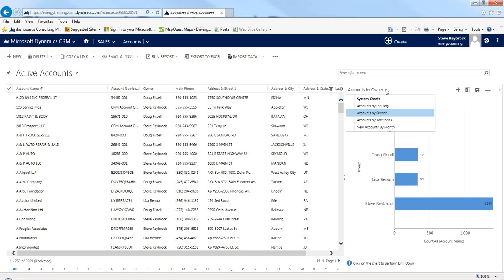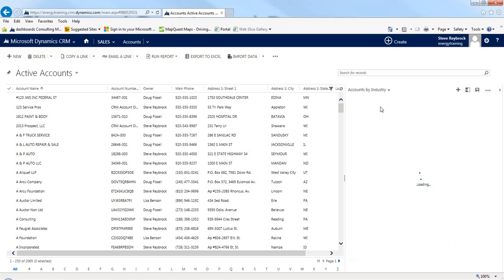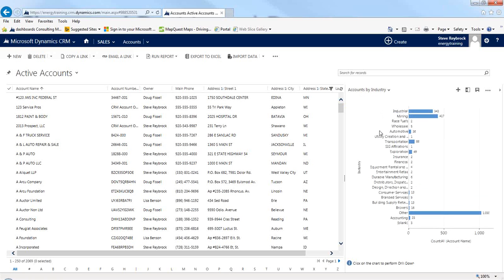I can also go back to the original one that it defaults to, the first one on this list, and this is just a list, or a chart, if you will, of how many accounts are coded in my system as industrial, as mining. So this is accounts by industry, and what's kind of cool is this chart is just a reflection of the data that's over here. So I can actually interact now with this chart or with this data.